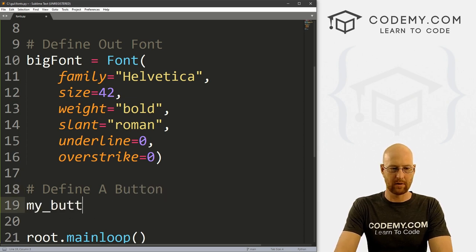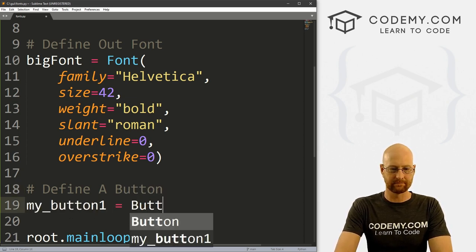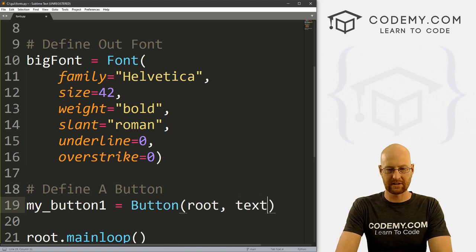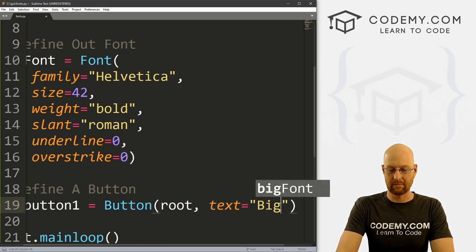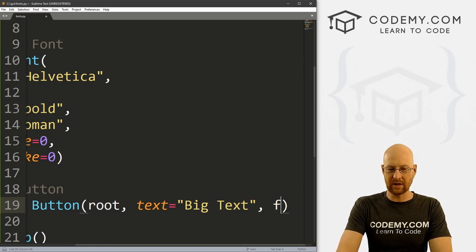And I'm gonna call this my_button_1. And this is a button. We wanna put it in root. We want the text to equal, let's say, big text. And now we also have to set the font.